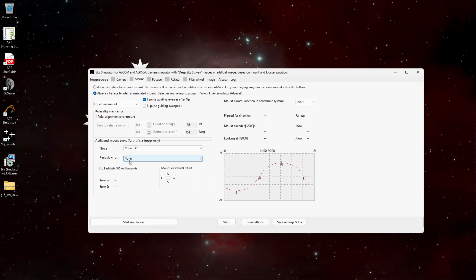You can use that. You can add periodic error if you wish. I just leave that off. You can add backlash, which will do the same sort of thing. And down here it'll display the amount of error in each direction it's doing. And I'm not exactly sure what the incidental does, but it adds a tracking error. There you go, 5 arc minutes or 5 arc seconds in either direction that you put it in. And that's what you do there.